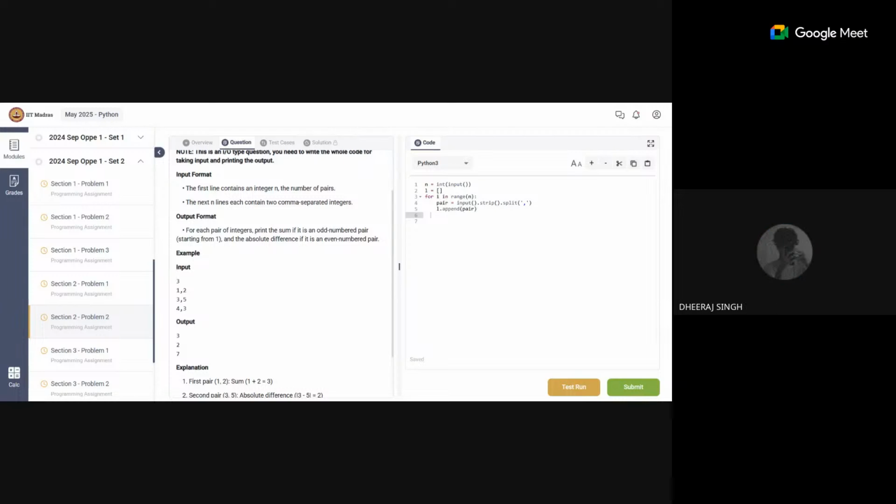So sum will be on even index and difference will be on odd index. In a way, a pattern has been found here. We just found out a pattern that our first element is at the zeroth index. That means the zeroth index will have sum, the first index will have difference, then the second index will again have sum. That means we are seeing that at even indices we are doing sum, at odd indices we are doing difference.